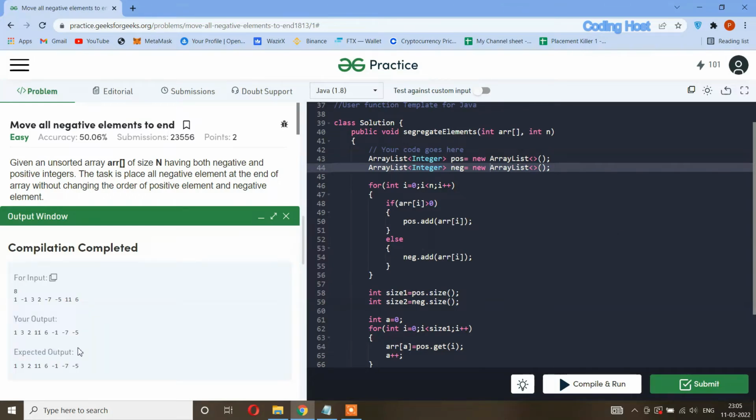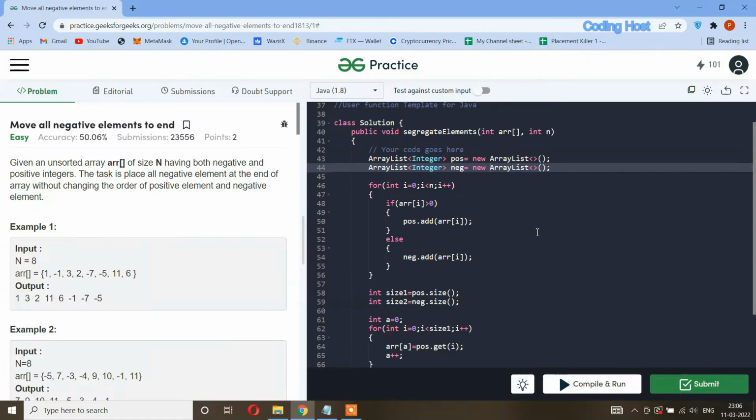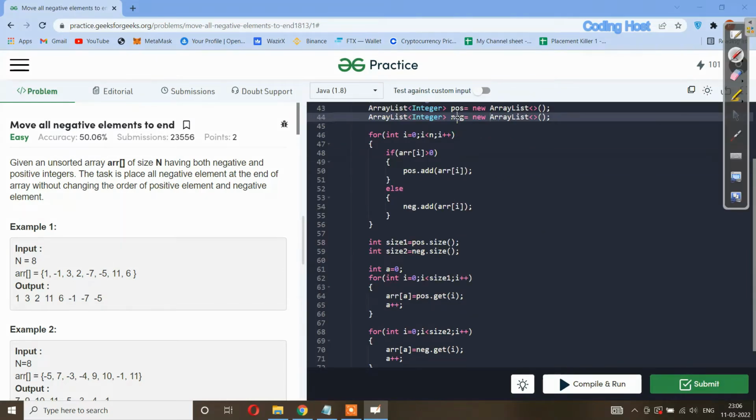So you can see that now this program is working fine. Our output is equal to the expected output. Now we will see how this program will work. So you can see that we have taken here two array lists. One is for positive elements and one is for negative elements.